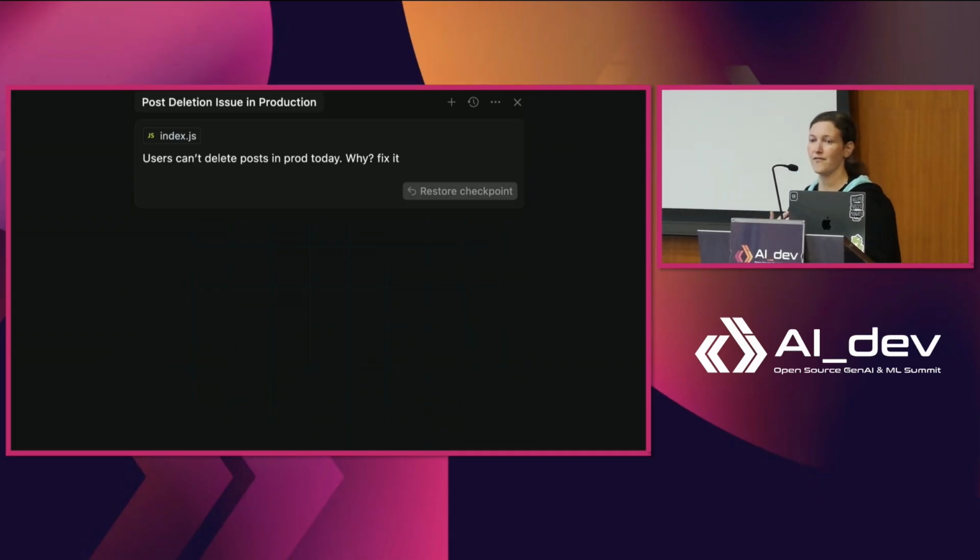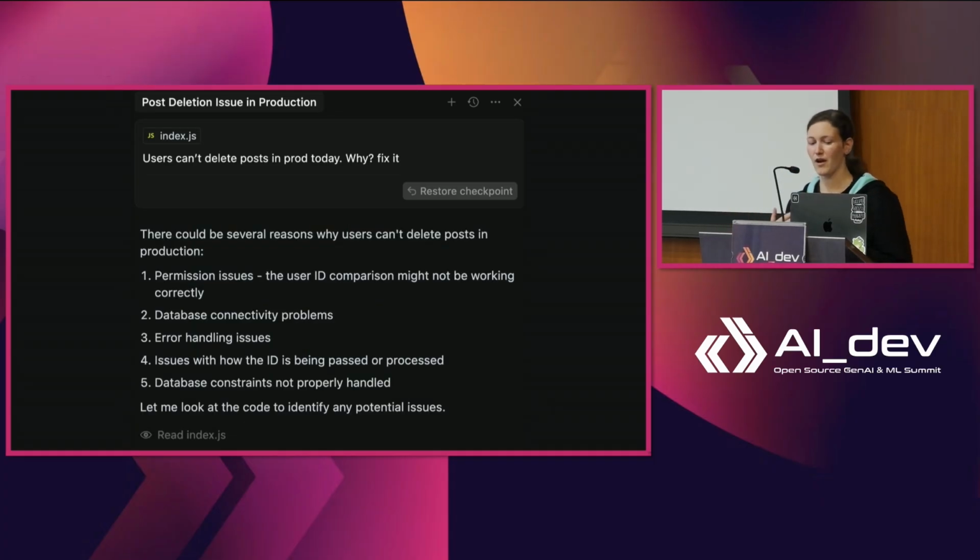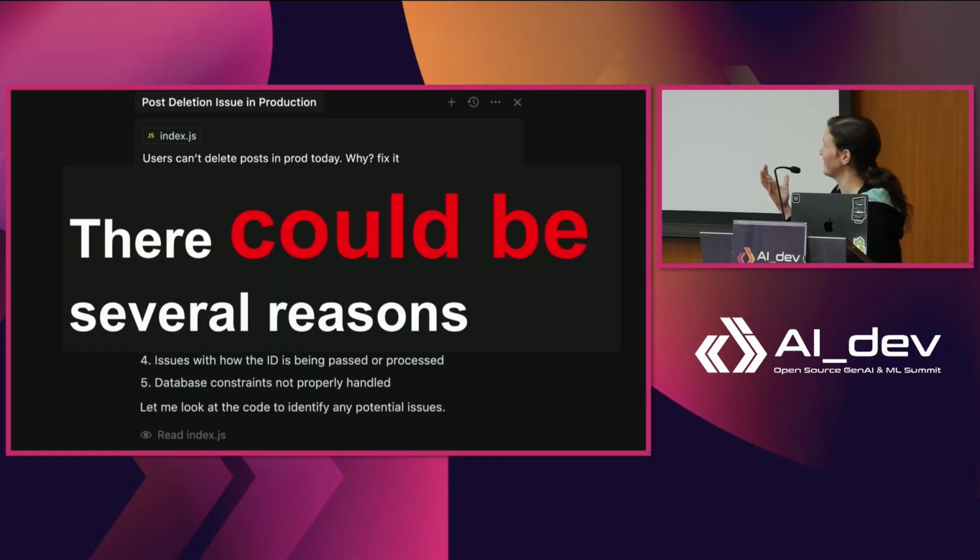For example, if I just heard from my customer support that users cannot delete posts in my blog system, and I ask Cursor why, obviously I will get an answer, because those agents never say, I actually don't know, right? They're going to say something like, oh, there could be several reasons. It could be a permission issue. Maybe it's a connection issue. Maybe it's something with the database. Let's look at the code and try to guess what could go wrong. The main point here is that there could be several reasons.